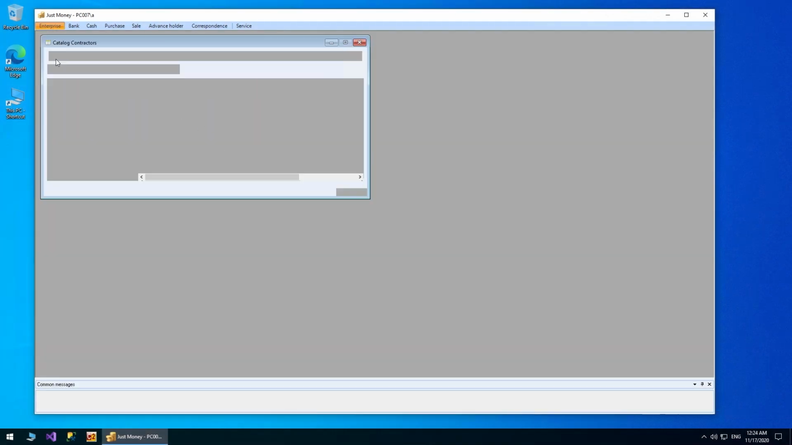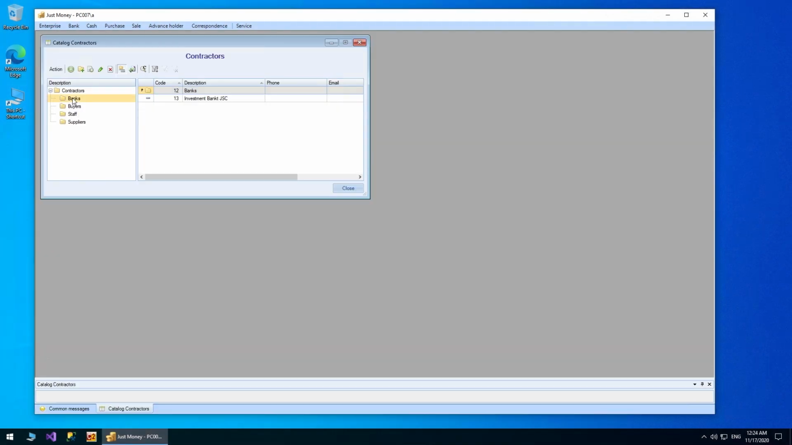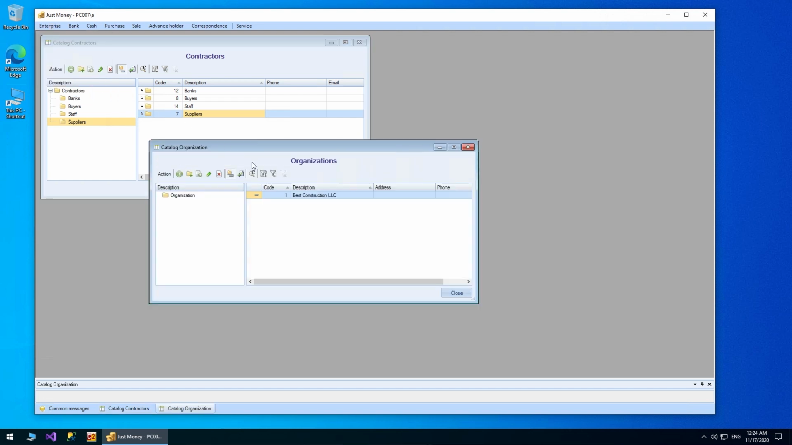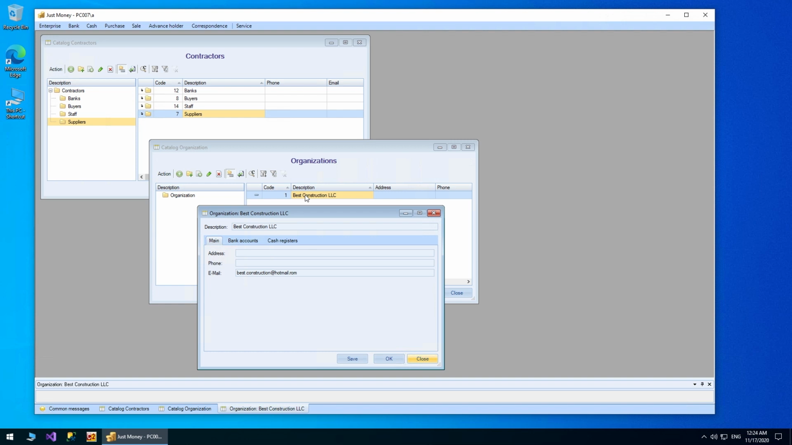Catalogs are application configuration objects. They allow storing data in an information database that have the same structure and list character. This can be, for example, a list of organizations, a list of suppliers or buyers, a list of goods.